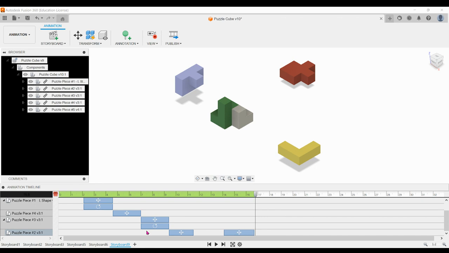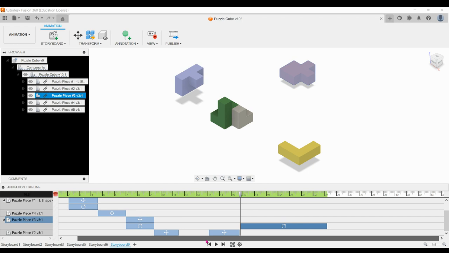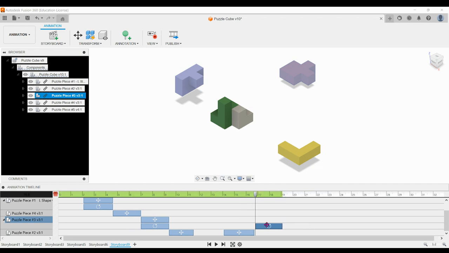And I'm just going to work backwards. The next to last thing I did was puzzle piece number 3. So I'll go to piece number 3 under the components, transform, restore home. And now notice it made a really long clip. It's all right. I'm going to shorten that. I can just go to the end and squish it down.